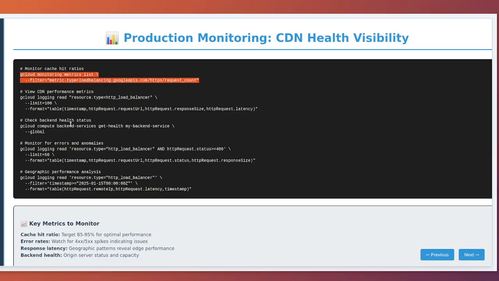Cache hit ratio is the most important CDN metric. It tells you what percentage of requests are served from edge caches versus your origin servers. Healthy production CDNs typically see 85 to 95% cache hit rates. Lower ratios might indicate misconfigured cache headers, frequently changing content, or cache key problems.